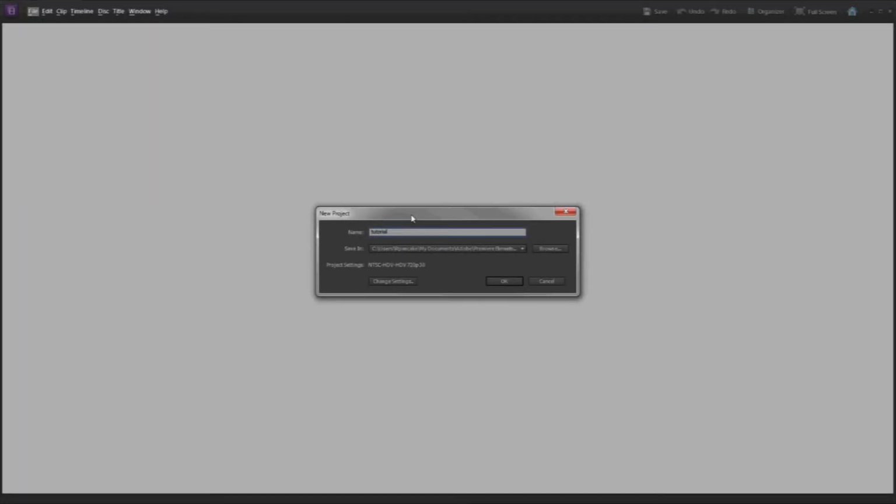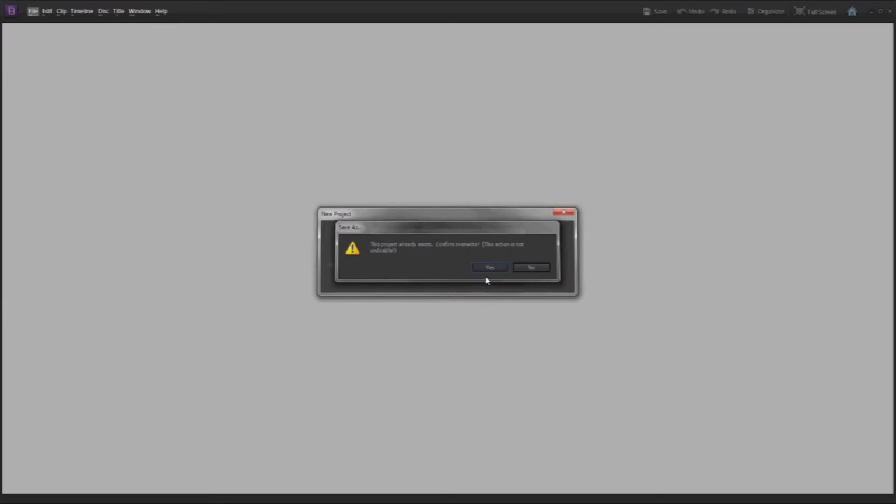Hey, this is Robert, and today I'm going to show you how to use green screen chroma key in Premiere Elements. So first, start up Premiere Elements and change your video settings to whatever you need. Add a title to your project and click OK.